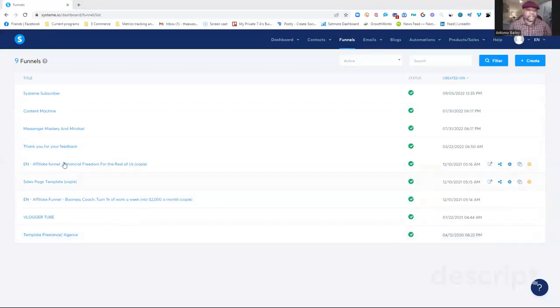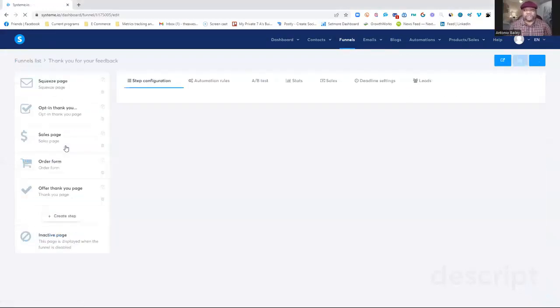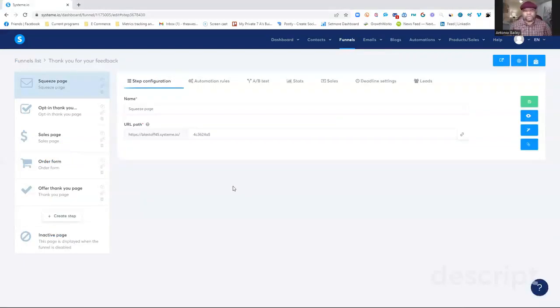So let's get started. Let's take a look at this funnel right here, and I'm just going to walk you through how you can edit this. As you can see, here are the different stages of this funnel. I'm not going to edit each one of these, but I am going to show you how you can begin to edit these funnels. So this is the squeeze page. Let's take a look at it.